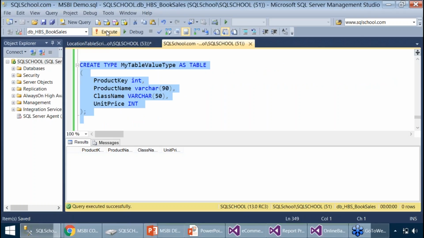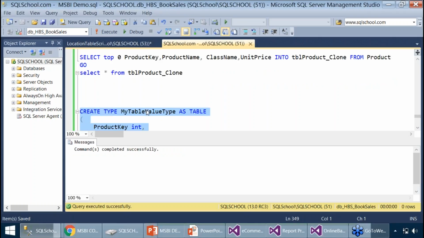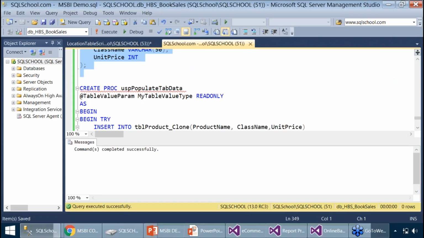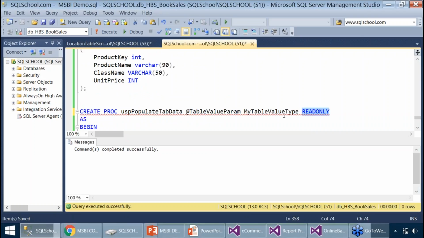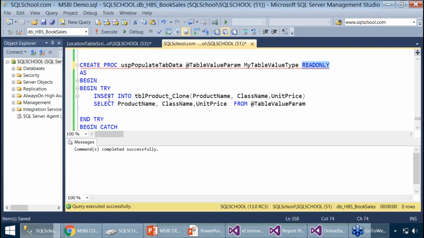I'll create a small user defined data type, and using this data type I would like to create a procedure. I'm creating a procedure using this data type in read-only format. The variable parameter can be read-only or read-write. I'll take a read-only parameter and insert into the clone table, where I got a zero-row structure loaded. I insert data from this variable, which is of table data type. That's it. I'll make it simple for now.